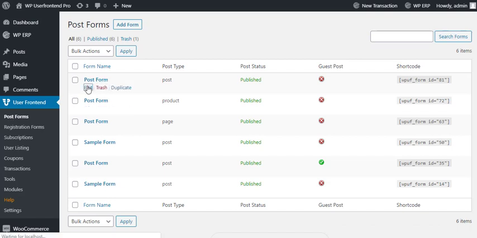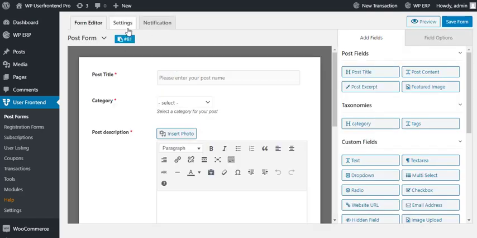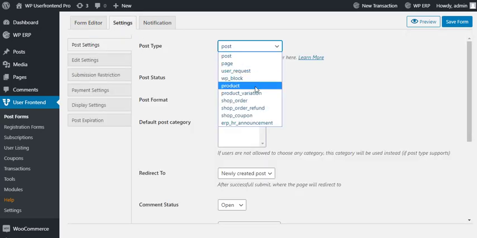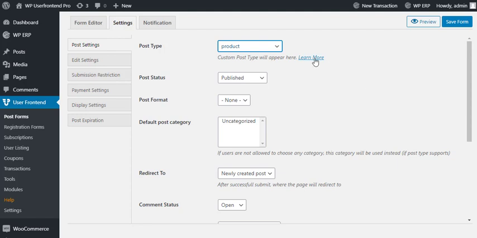Next, you have to go to Post Forms. Edit the existing form by selecting Settings and go to Post Status. You will see your custom post types available there. Select your post type. Now create taxonomy.